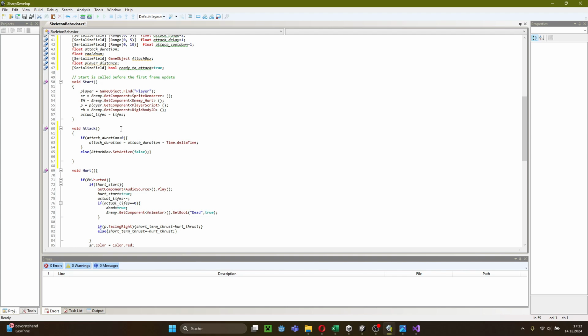Within this attack function we check whether the attack duration is above 0. If this is the case, we count the attack duration down with Time.deltaTime until it's below 0. If that is the case, we set our attack box to false and our attack is over.